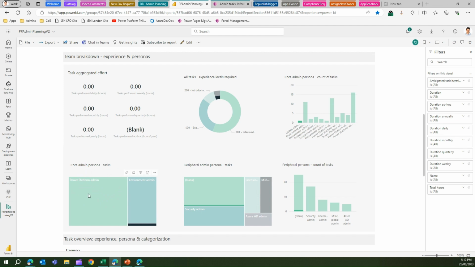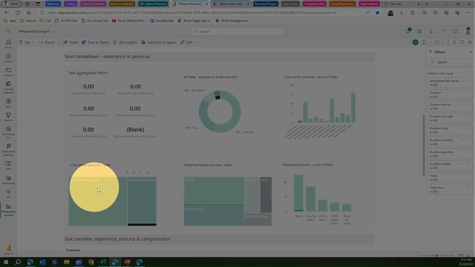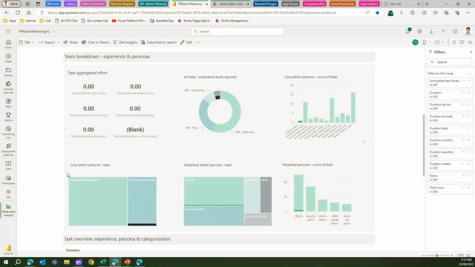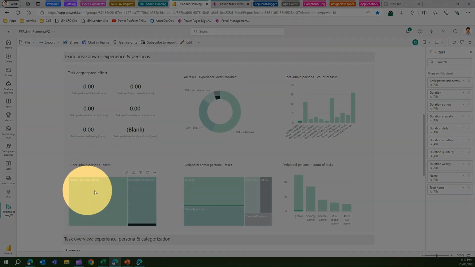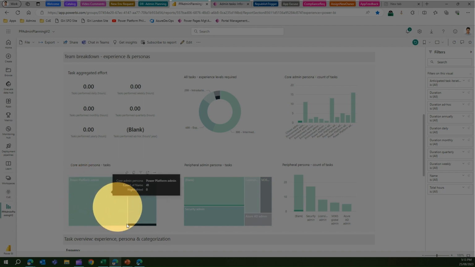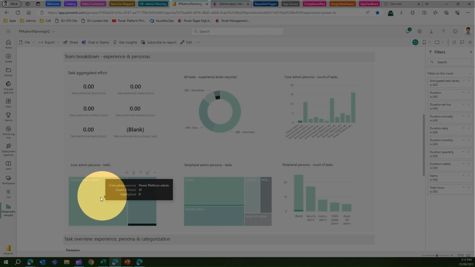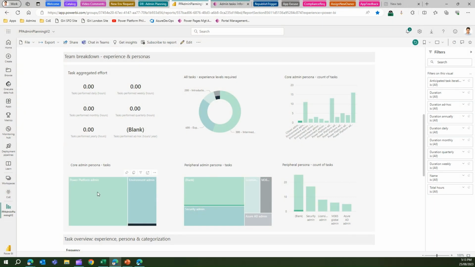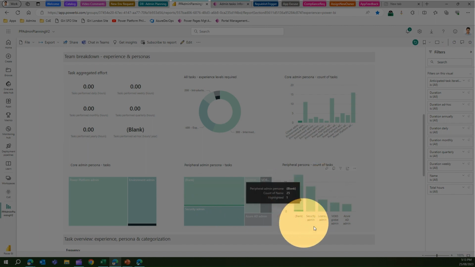I would say the majority of the work is for Power Platform admin. So this table gives you an indication that you need a person with the capability of undertaking tasks with regard to Power Platform admin. Now for your organization, maybe environment admin might be more. So then that gives you an indication that we need to hire a resource with regard to this task. And then the peripheral admin persona accordingly. And which area does it belong to? Does it belong to security, licensing?